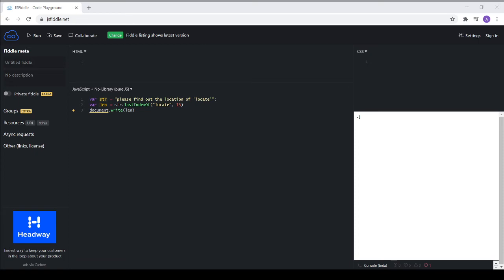Now there's another function called search. So let's say instead of indexOf or lastIndexOf, I'll say search. I'm performing the search operation on the same string, which is str, and I'm searching for locate. So you'll see that indexOf and search are almost exactly the same, in the sense they give me the value of where the index was, where this locate was found.